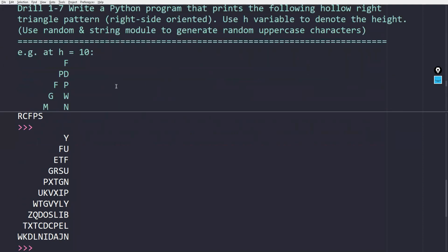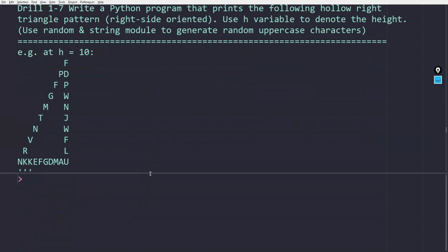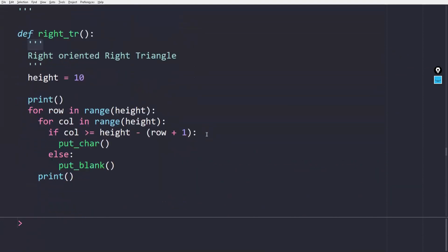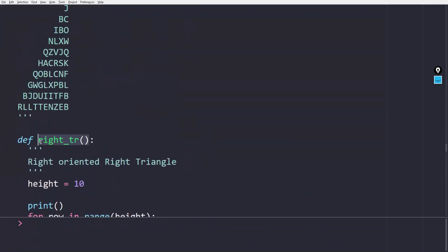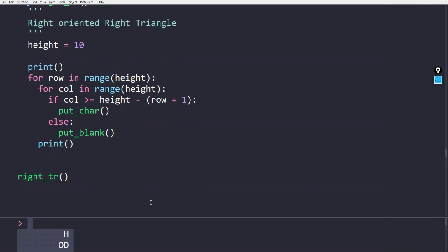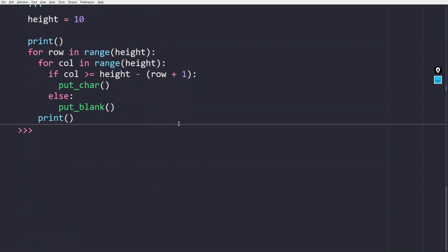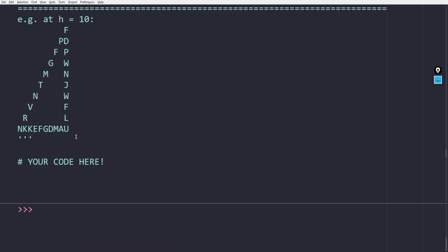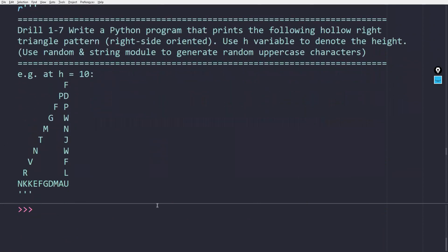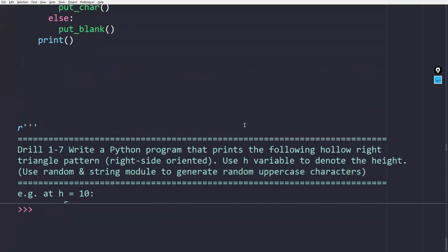Next exercise is for you to write a Python program that prints a hollow right triangle. So same with that orientation earlier, but a hollow one, so it should be hollow like this. Well, I will simply recycle what I did. But before I recycle it, please try it yourself. You could recycle anything that you did and then just come up with hollow ones just for practice. So hollow ones now.